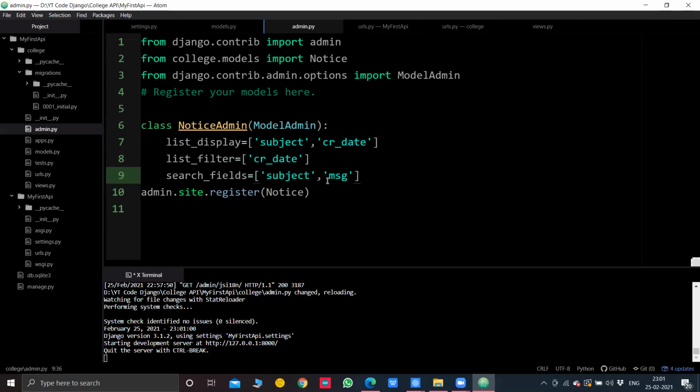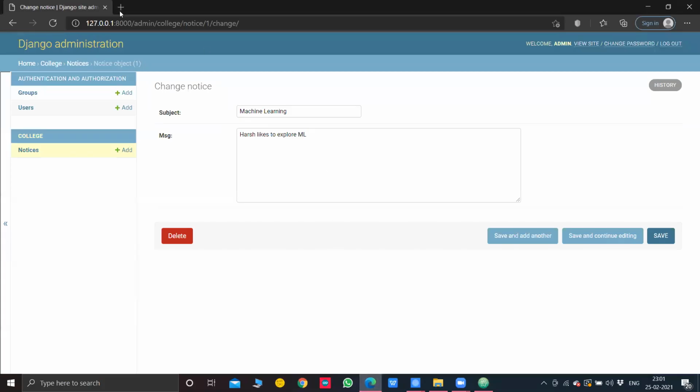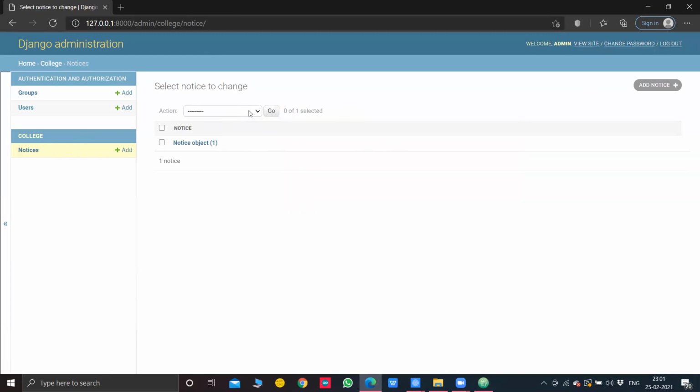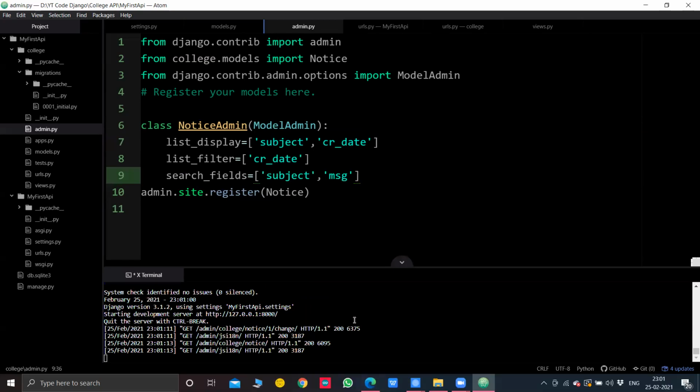In this admin you can display the entries subject wise, created date wise, list them, filter according to created date and everything. Now I haven't added many elements here. I just added one, so there's no point in wasting time behind that. What I will do is move on to the next part.